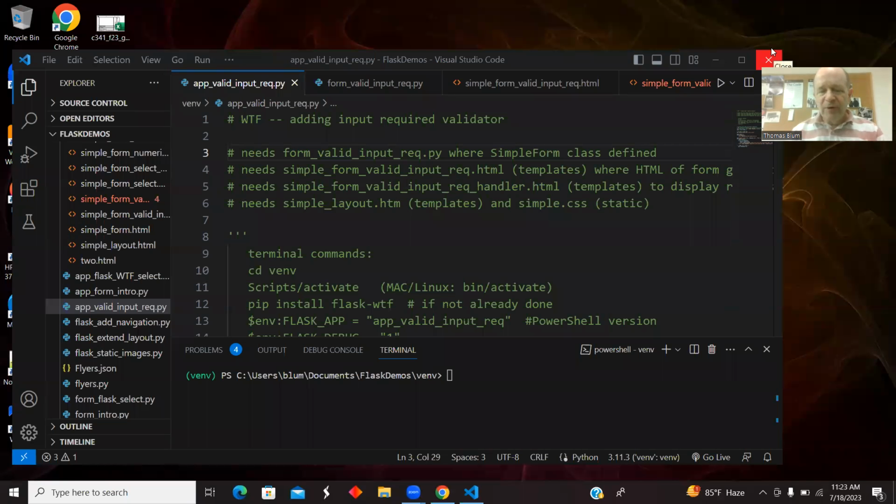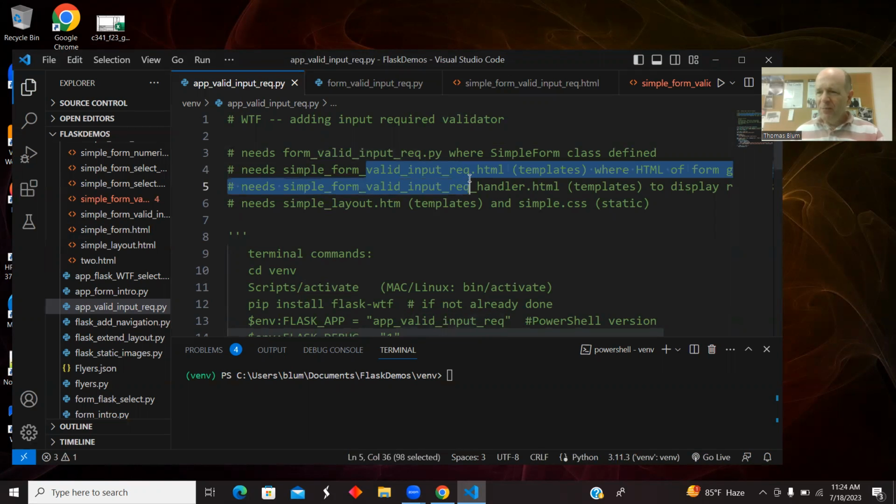In this video, we're continuing with our demonstration of Python, Flask, and wtforms. And in this one in particular, we're going to add the simplest beginning of validation, and that's going to be that an input be required. In addition to this app, which is going to handle the routes, there will be a Python file for the forms. We're going to do render template, so we need HTML. We're going to have an HTML for the form, then another HTML that handles the form.